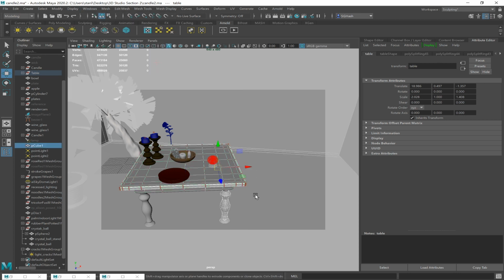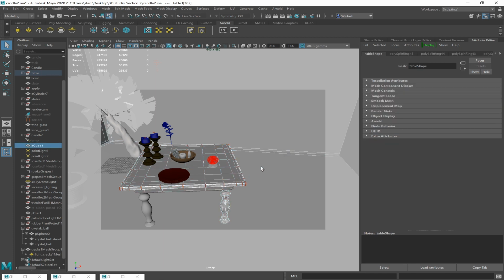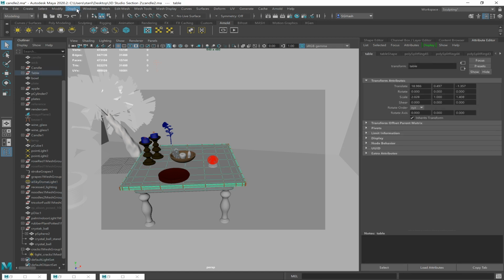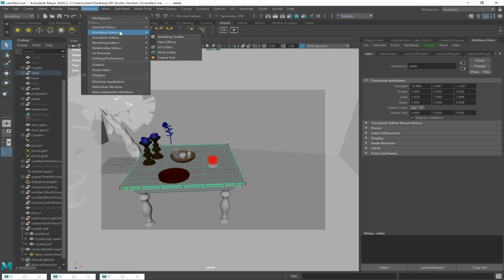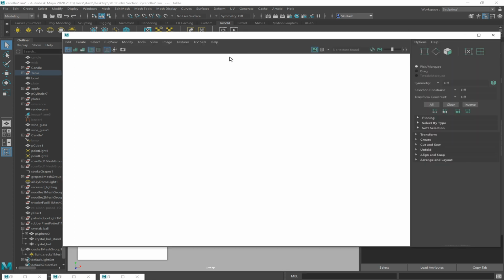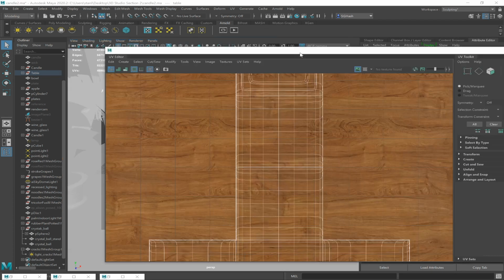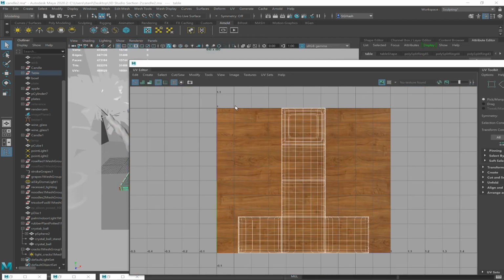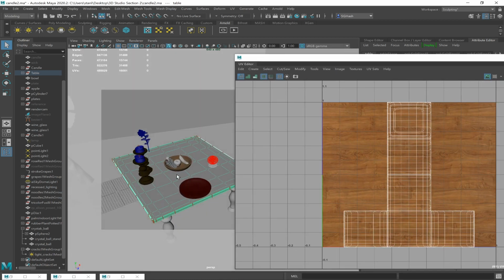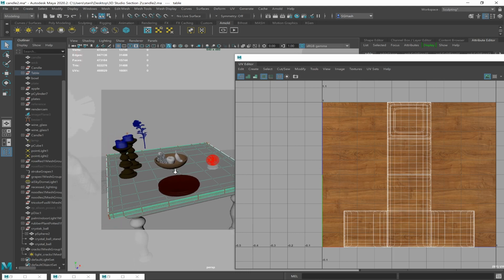Okay, that's displaying it in this view, but actually, come on, F8. Select. That was weird. Let's try that again. I'm sorry. Window, modeling editor, UV editor. My apologies. So this is what my UV map looks like. That's my table, right? And that's the UV map that the cube comes with by default.